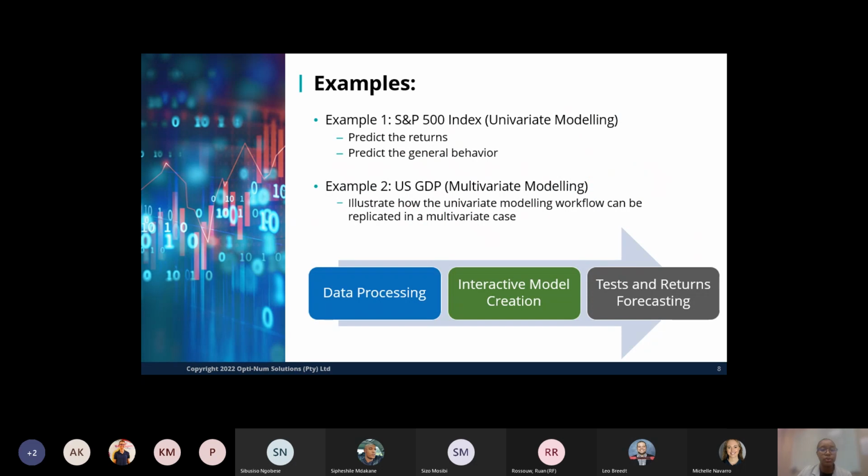So just to look at our examples, we'll look at our first example of univariate modeling, which is for the S&P 500 index data. We'll look at predicting the returns as well as the general behavior. We'll then look at a second example, multivariate modeling for the US GDP. We then illustrate how we can use the univariate modeling workflow and replicate it in the multivariate case. We'll go through data processing, interactive model creation, as well as test and returns forecasting. We will now go into MATLAB.